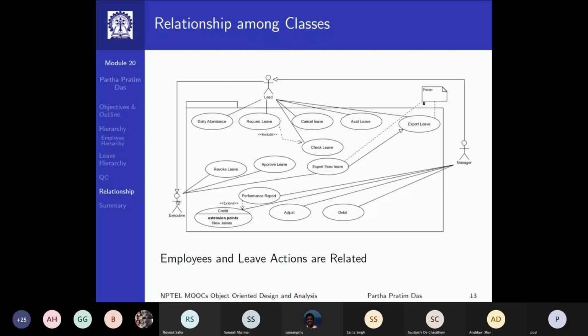But in addition, am I audible? Yes, sir. Okay. It looked like I got disconnected.